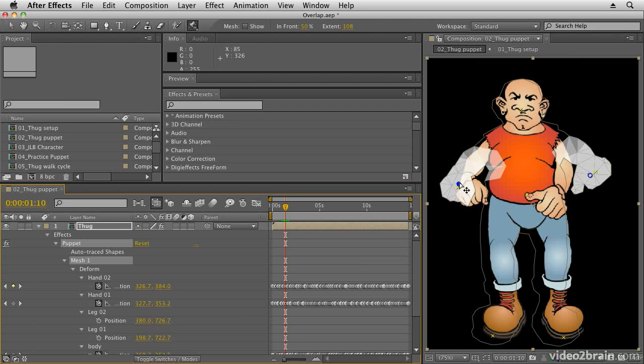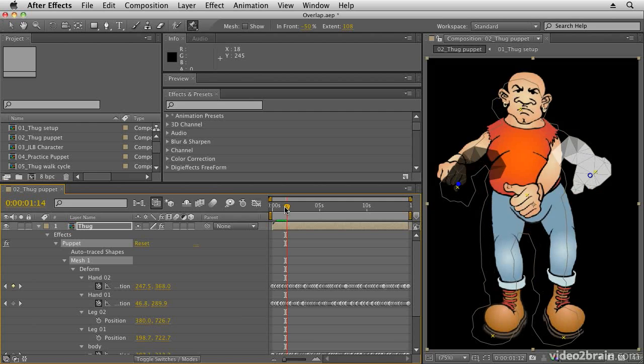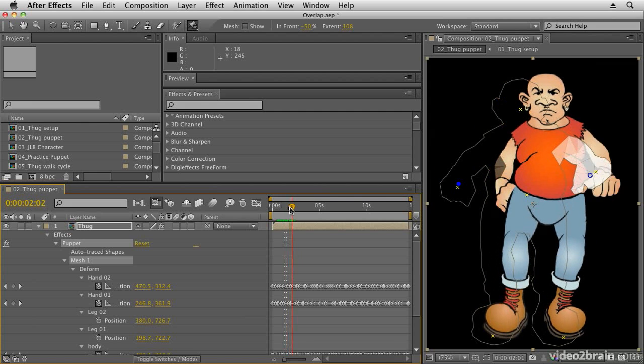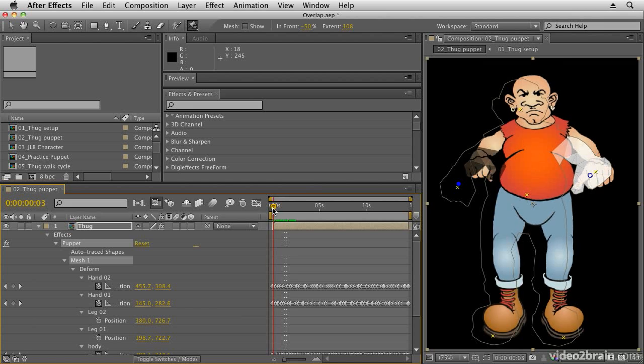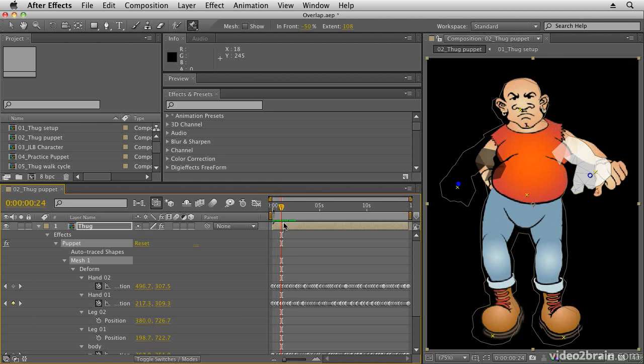But I might want this one to be behind the body. So what I can do is change this one to -50. And now that one will always be behind and that one will always be in front. Now you can even animate between that. So you could say, okay, at this point, I want the hands to be behind.